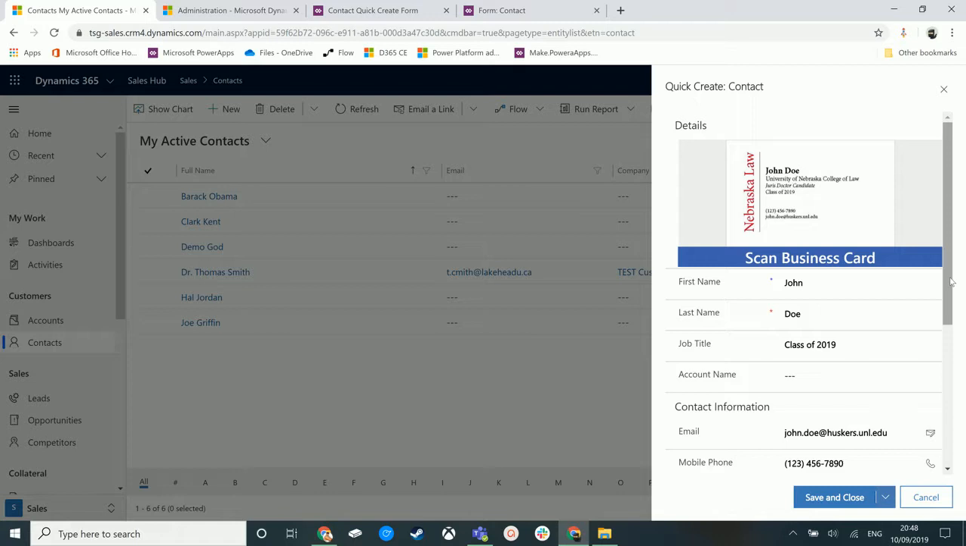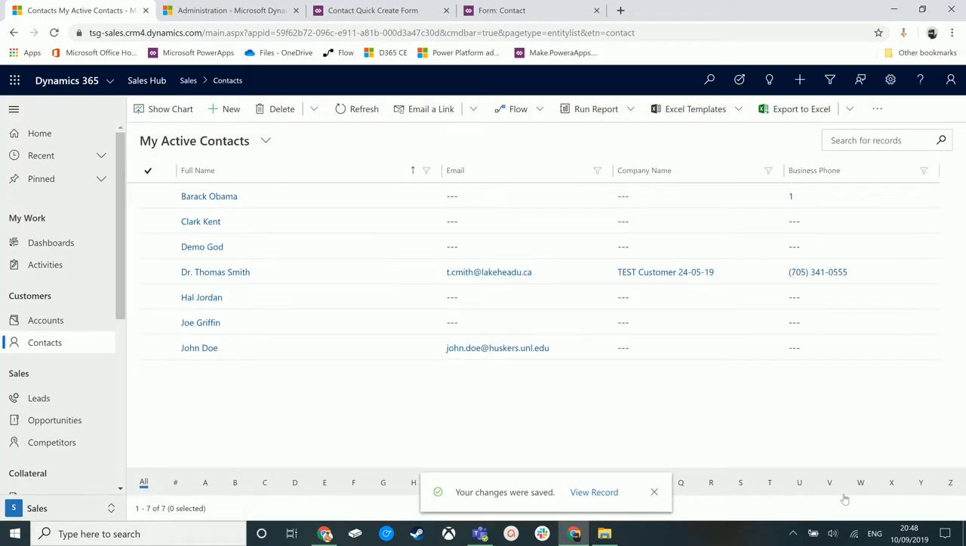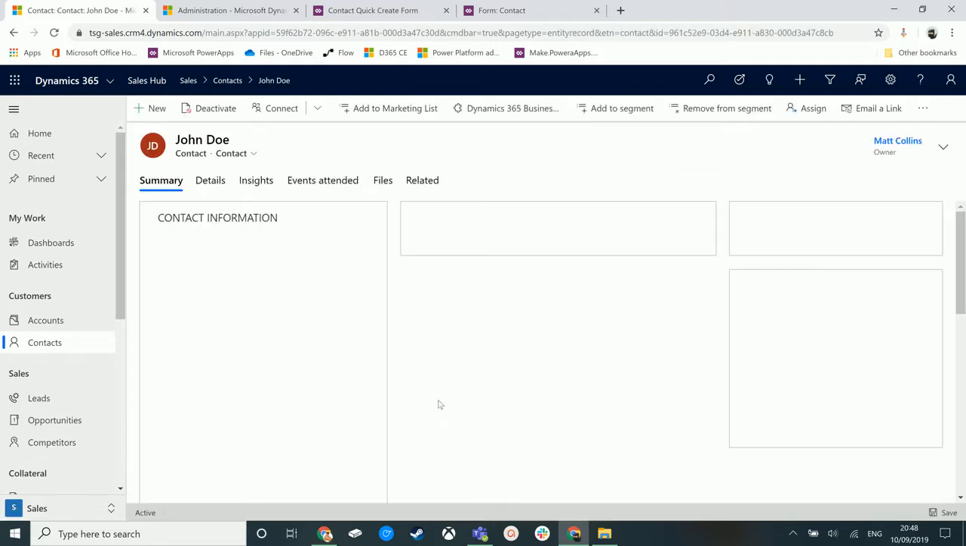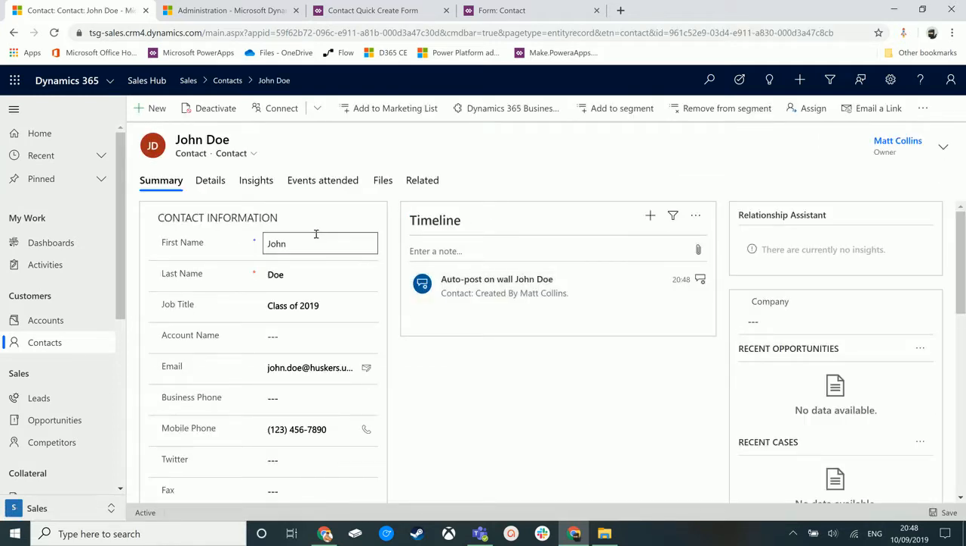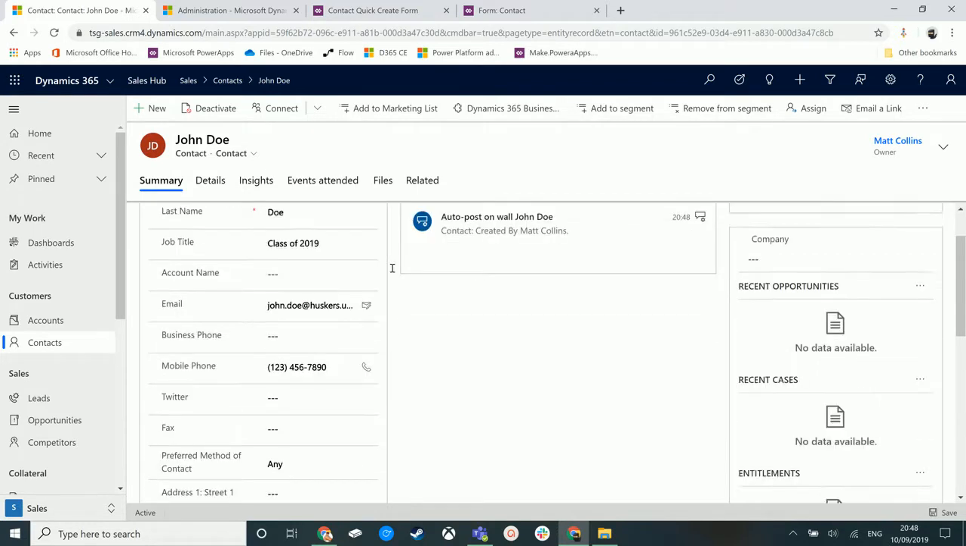It probably won't work 100% of the time. There's probably issues with cards and lighting, but this is AI. It should get better over time as you feed it more data. So from here, we can click Save and Close. It says the changes were saved, view the record. And we can see that we've created this contact from the details of that business card.